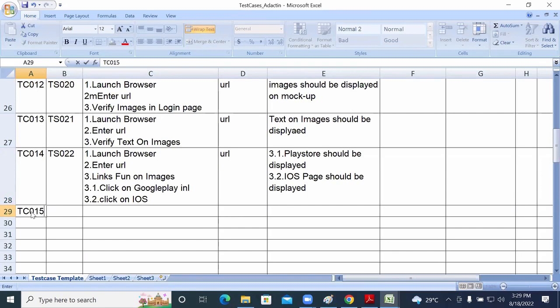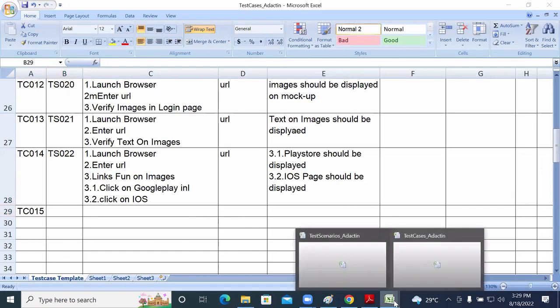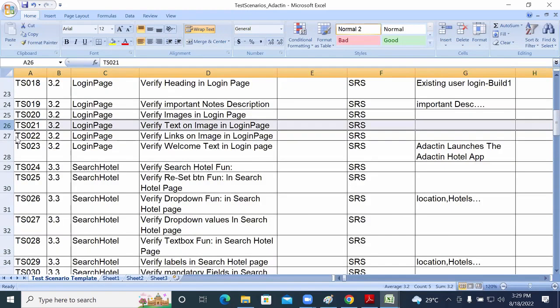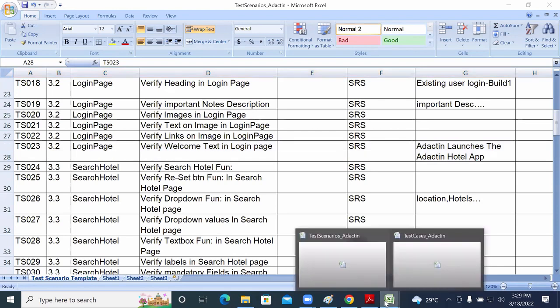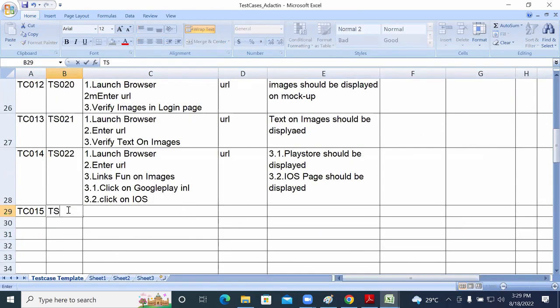TC 015. So this particular 15. Let's see the scenario number. What is the scenario number? TS 023. What is the 23? Verify welcome text. Okay. Now we can see that this is very straightforward, which needs to be mentioned in the test case. TS 023. See the steps you will write. What are the steps you will write?